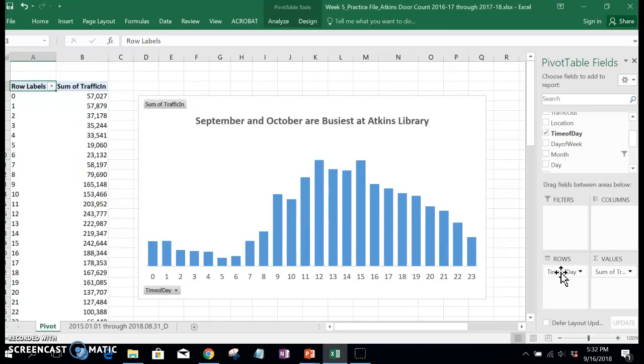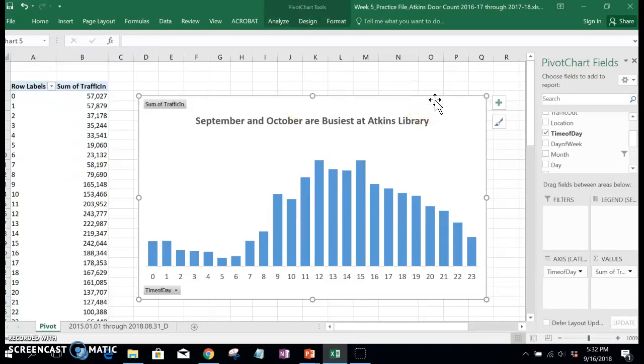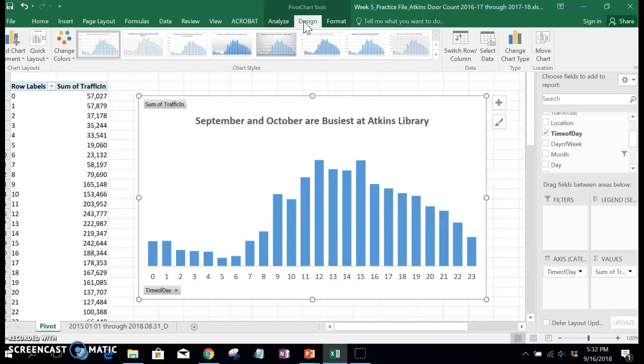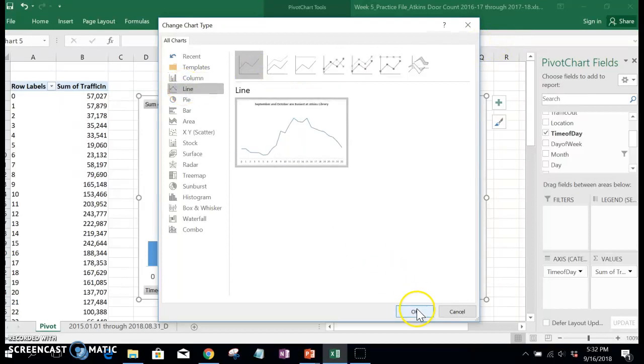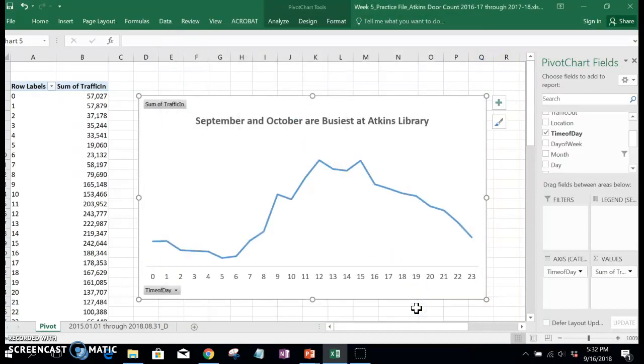And sometimes when we're looking at trends over time, a line graph may be your better bet. So there's a couple ways to change a chart type. You can just click in the chart area. You could go up here to design and say change chart type and choose line. And I just selected OK. I'm going to undo.